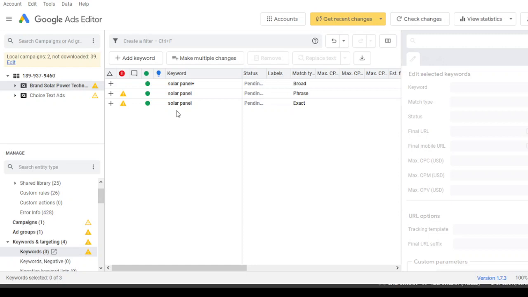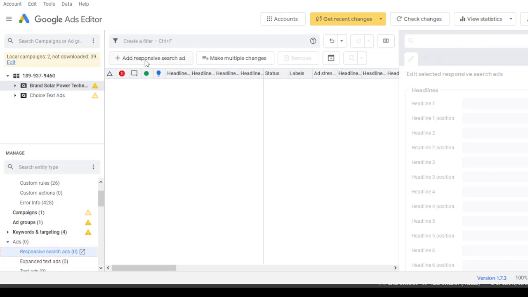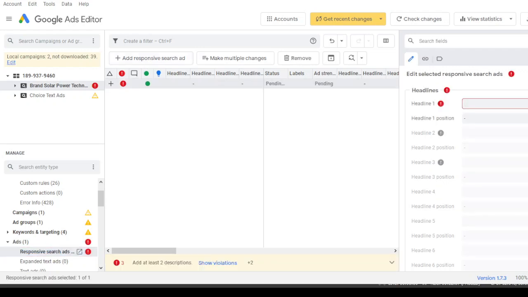So basically, what we are saying is that when anybody searches for anything that has solar panel, whether that is broad, phrase match, or exact match, we want the adverts to show up, right? And then of course, the last thing that you want to do, hold on, I can just push this back up and click on ads. So the last thing I want to do is create a responsive search ad. I'm just going to pause the video and create the ad.